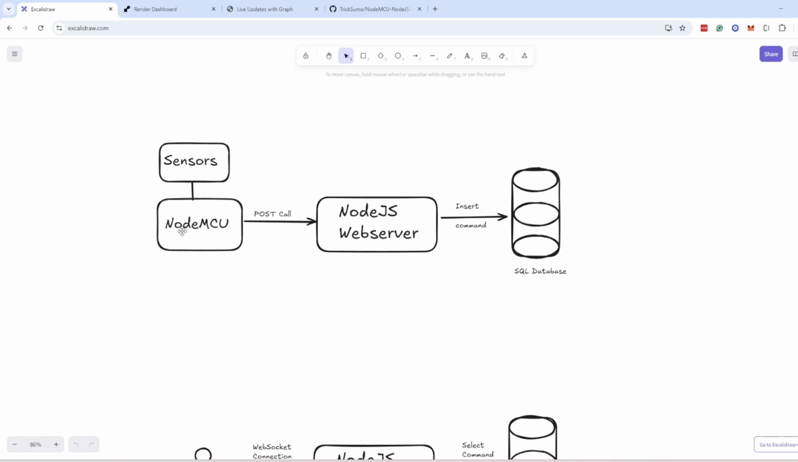So our NodeMCU is connected to some kind of sensor like temperature or humidity sensor. For now, I will just use random values to simulate the connection. And then NodeMCU will read the data from sensor and post the data to Node.js web server, which will be hosted on some cloud platform. For now, it is hosted on render.com. And then this Node.js server will talk to SQL database. In this case, it's PostgreSQL database, and data will be stored there.